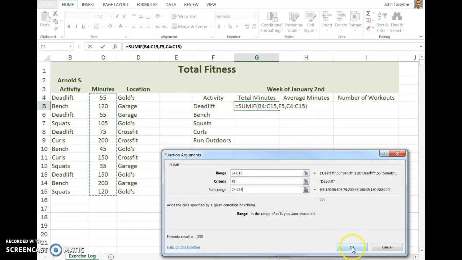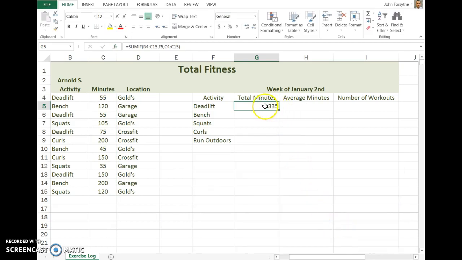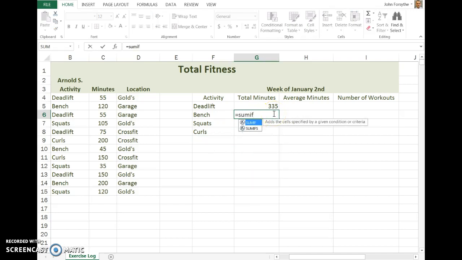Now, before you even hit OK, you can look down here at formula results, and it says 335. If there's no number there, you're probably not going to get a good result if you hit OK. All right, this one looks just fine. We hit OK, 335. Now, if you want to know how much time he spends benching, squatting, curling, all of those things, then you could just do this over again. Equals SUMIF, and go through that whole thing again.